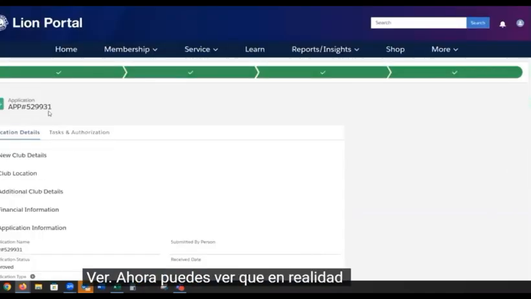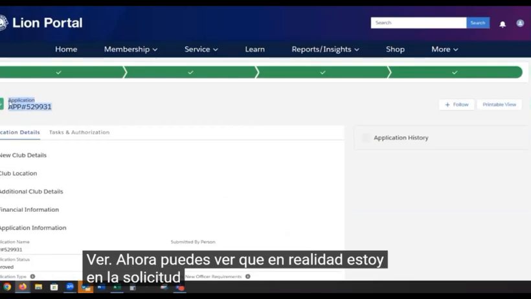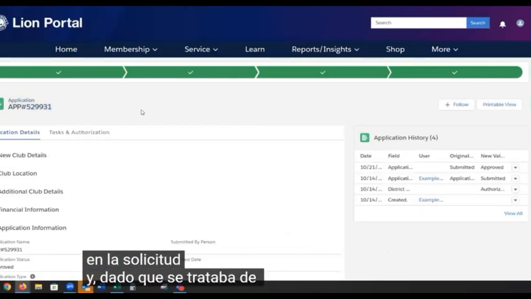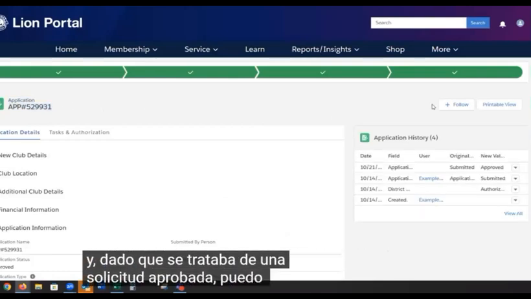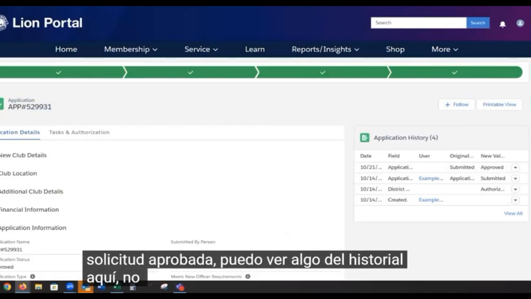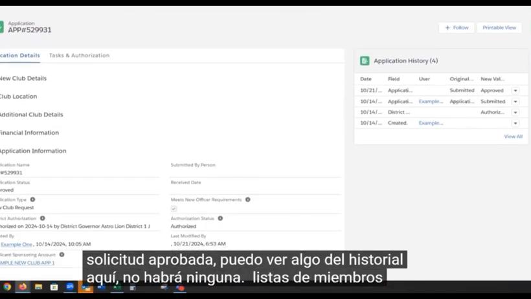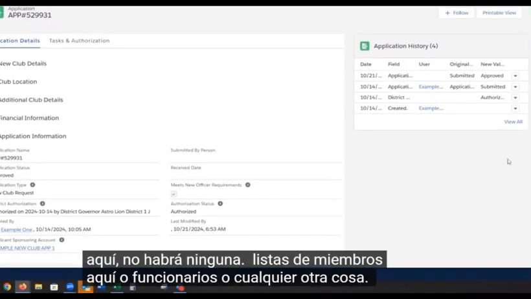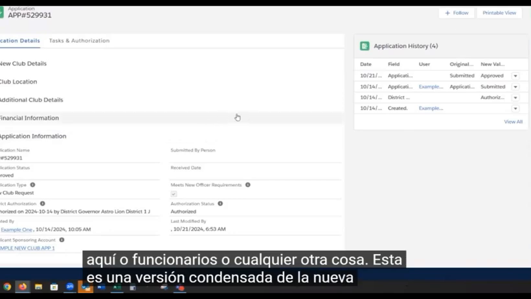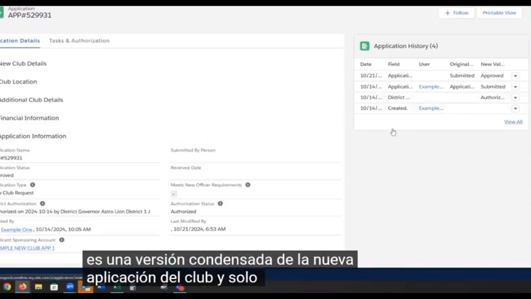Now you can see that I'm actually in the application. And since this was an approved application, I can look at some history here. There won't be any lists of members here or officers or anything else. This is a condensed version of the new club app and just its history.